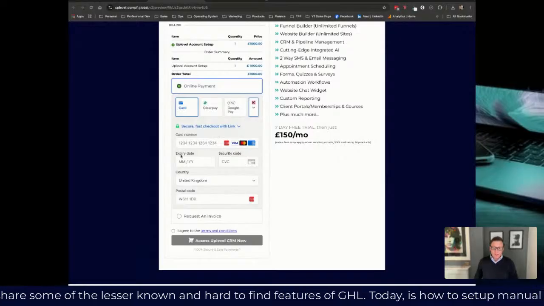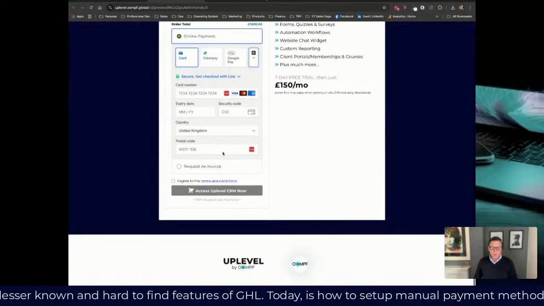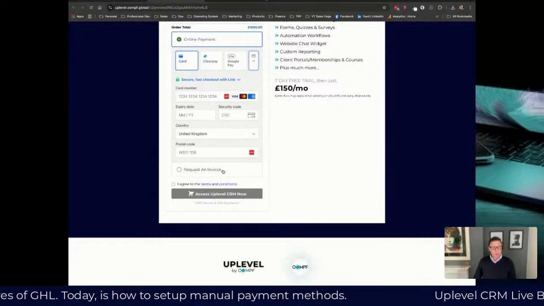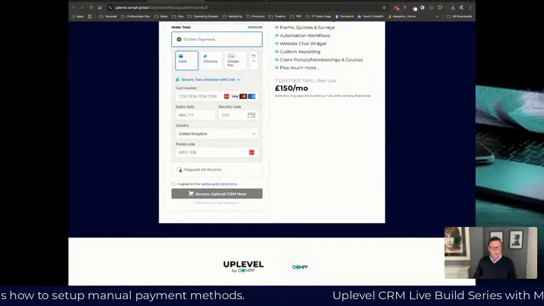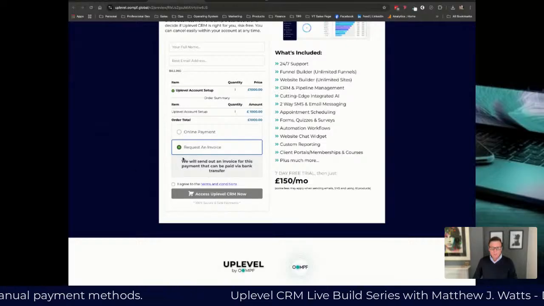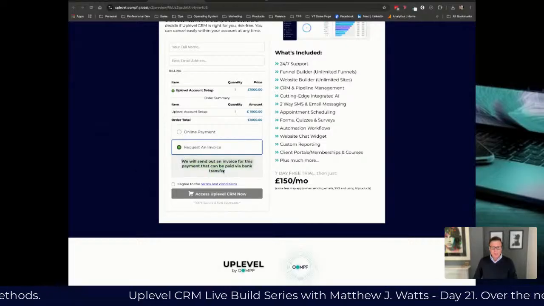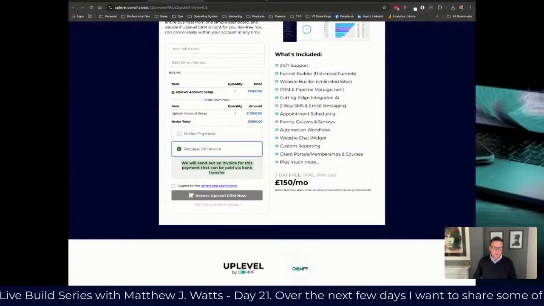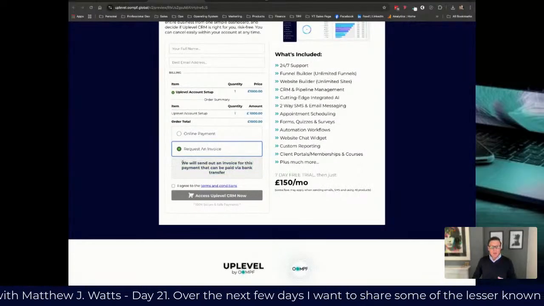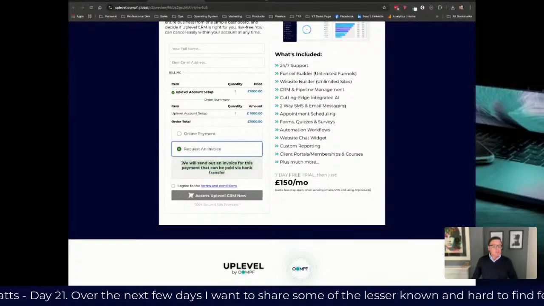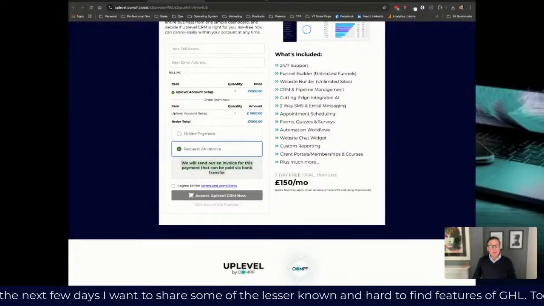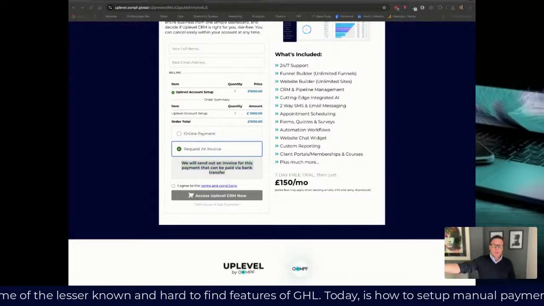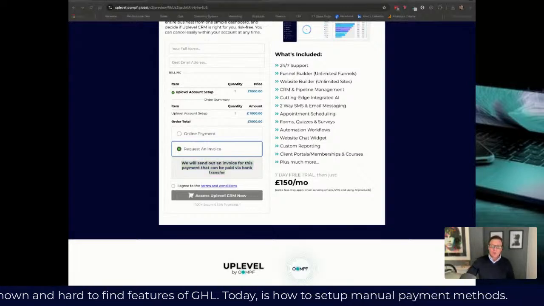And then you can see here they've got the options to enter their card details. Underneath this, we have an option to request an invoice. So if I tick that, it then says we'll send out an invoice for this payment that can be paid via bank transfer. So this is an offline, essentially a manual payment or an offline payment method that people can use with you.